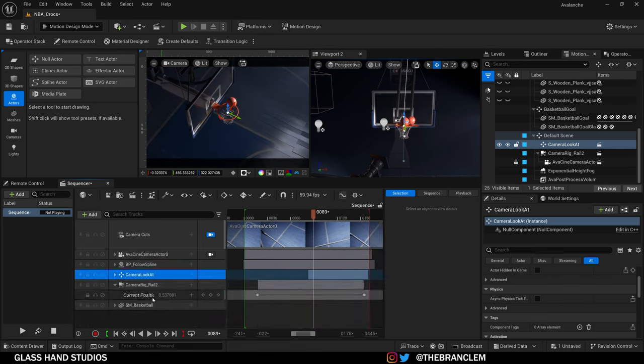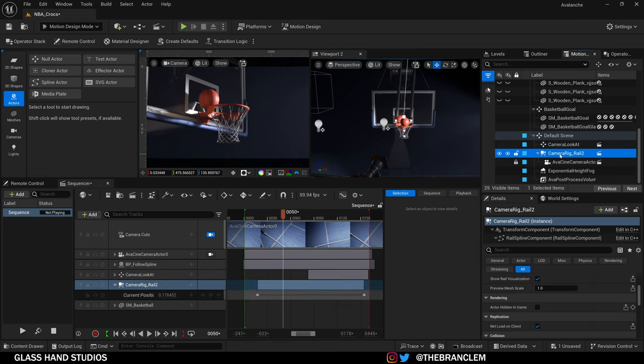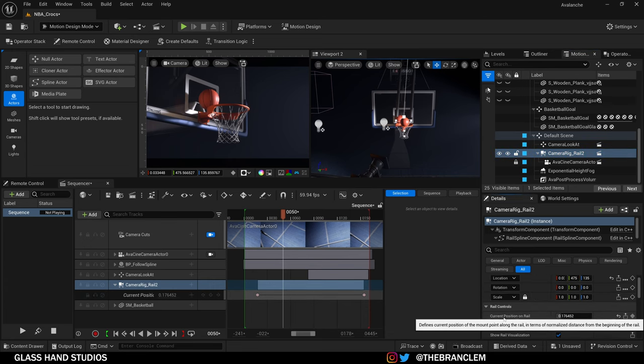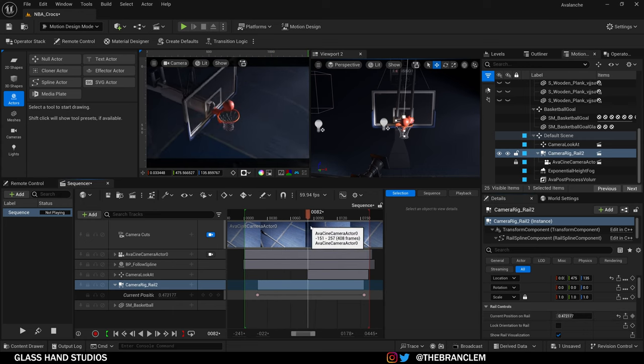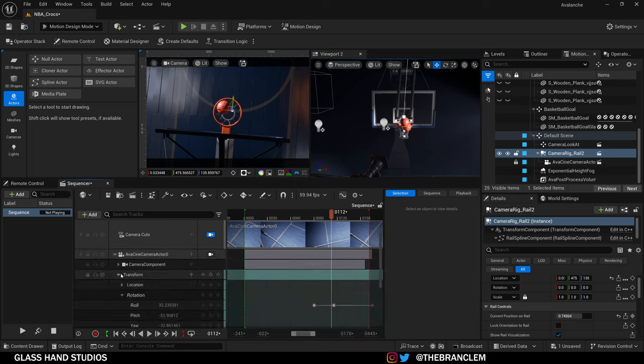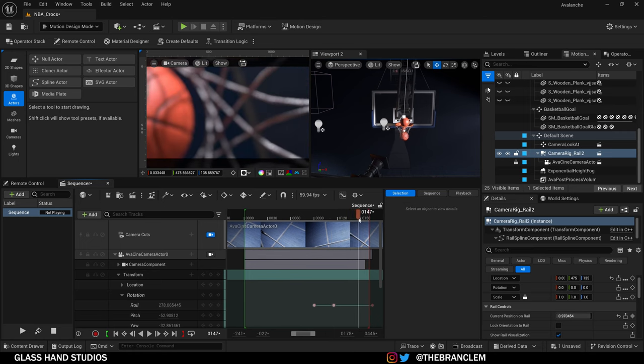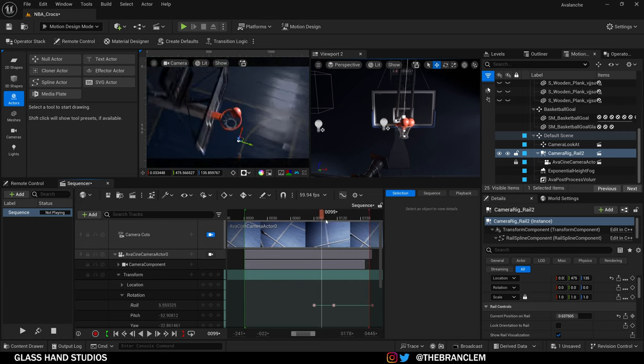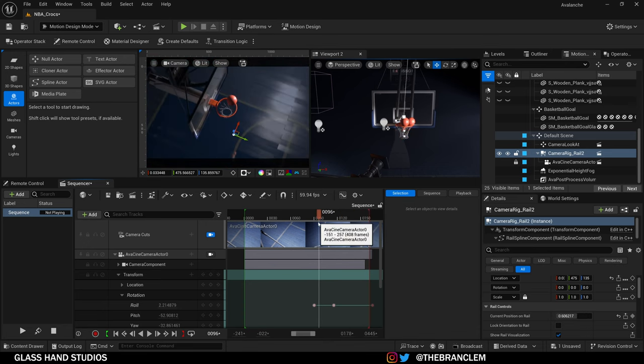And then we have the camera rig rail. So if we parent the camera underneath the camera rig rail, we automatically can use the attribute camera current position on rail, is what it's called. So under rail controls, current position on rail, you want to animate that, and that will actually guide the camera along the spline. I'm also animating our camera actor itself by just rolling it at the end to get that flushing down the toilet motion. What a weird analogy, but we'll call it that.